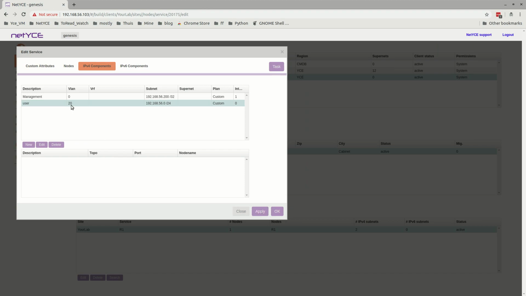So here you see a difference, and the difference is the user subnet has been created, but as you can see the management as well, but the management port has an active interface. It is linked to an interface, as you can see here. The user isn't yet. We're going to do that.